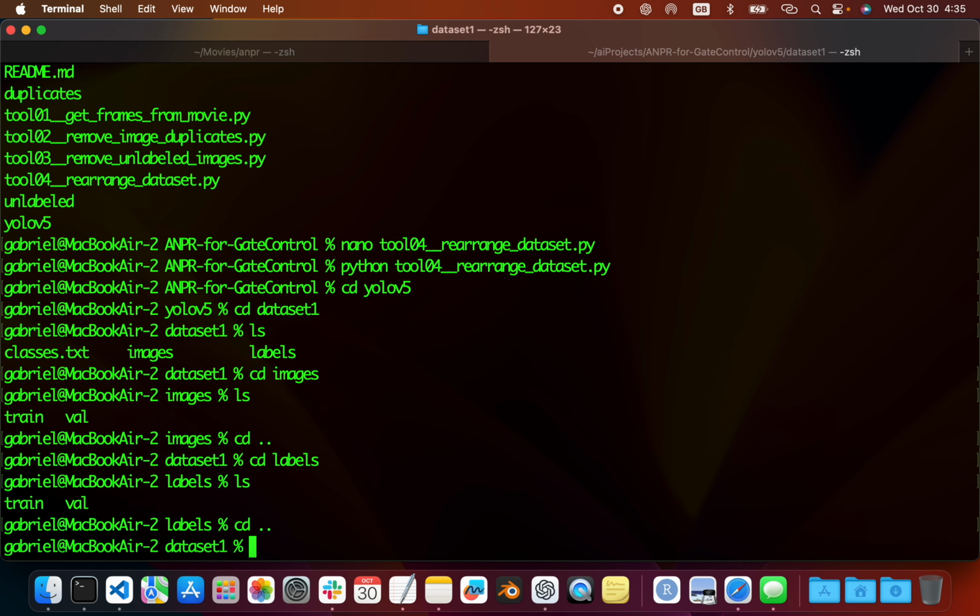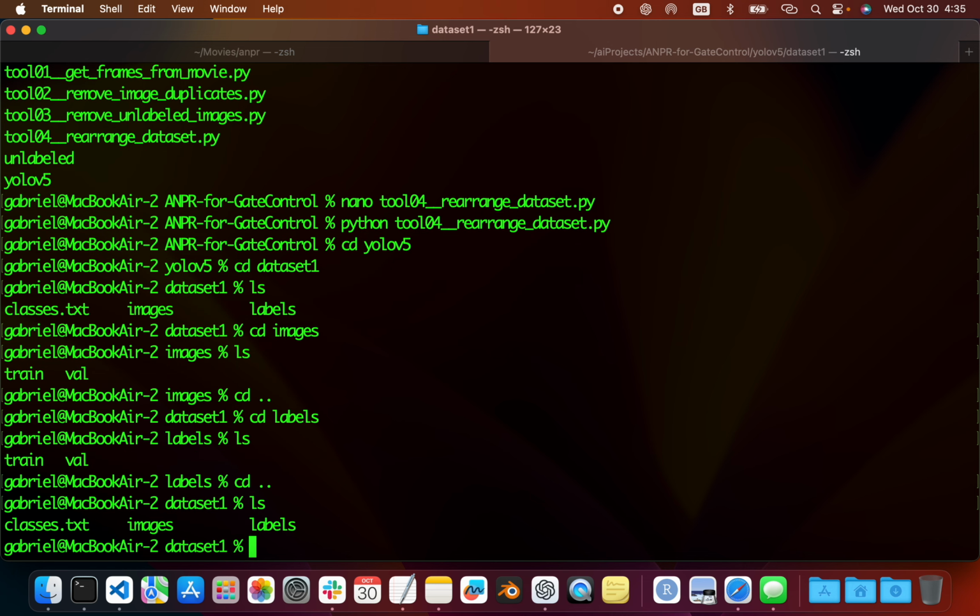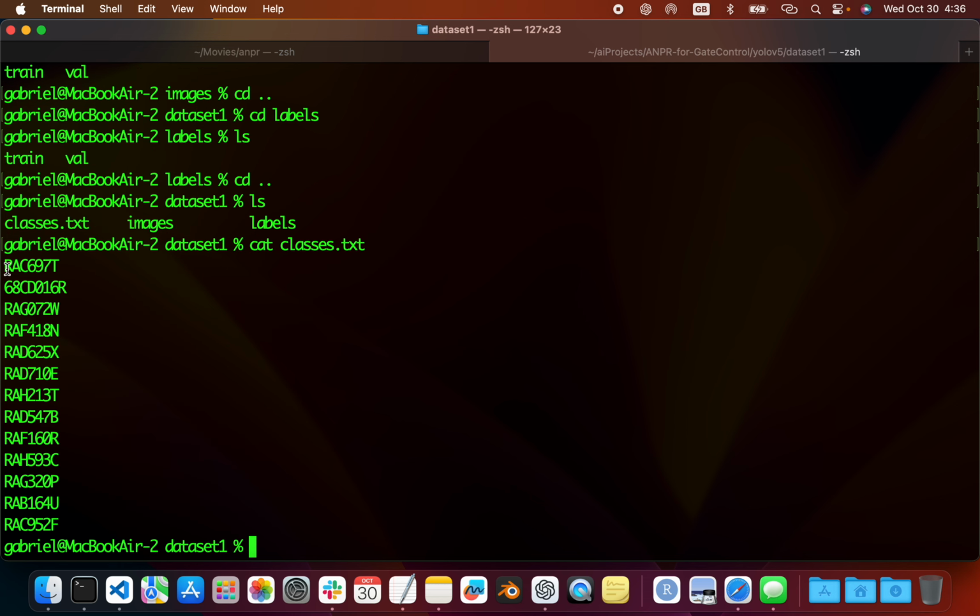And let's check the content of classes if it has all the classes. It has 1, 2, 3, 4, 5, 6, 7, 8, 9, 10, 11, 12, 13. It has 13 classes. That's correct. It's the number of plates that I identified. It corresponds to 13 classes.